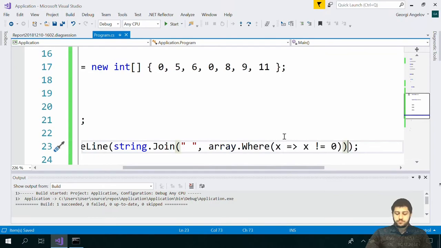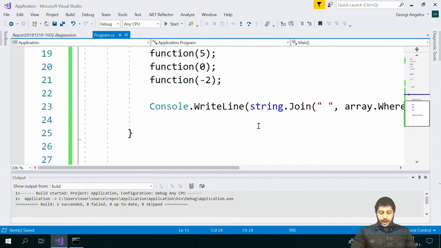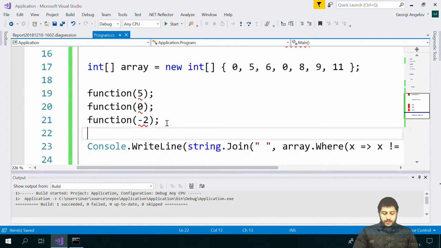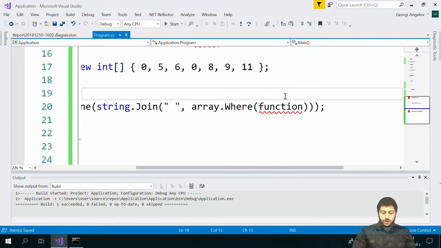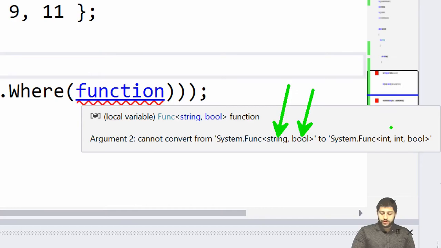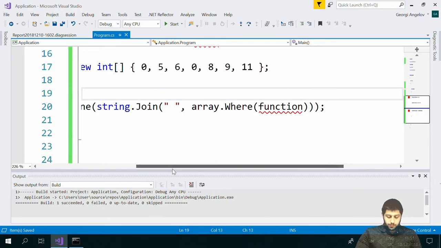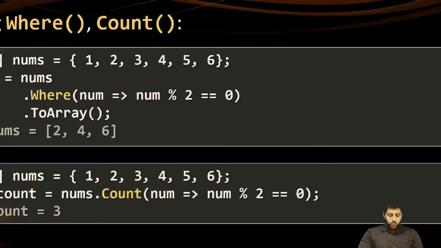If we change this to string and take string as an input and return bool, this is not going to work. Same here, function or lambda, you'll see here that this is not working. Okay? Cannot convert from Func of string and bool to Func of int and bool. It's just not working. Okay? Now, what we can also do with lambdas is use it everywhere where lambdas can go.